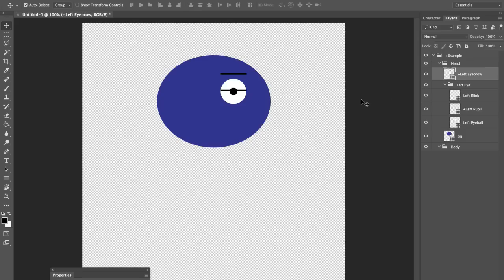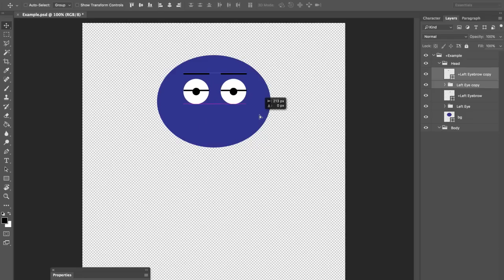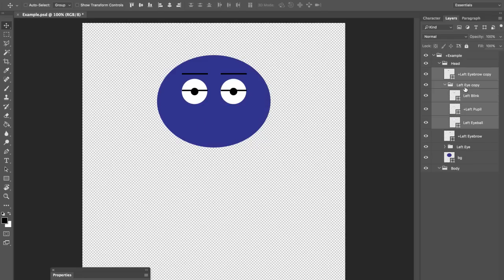Because again, I want that to move independently. And now I just want to duplicate this, move it over, and change everything to right instead. So we'll call this right eye, right blink, right pupil, and right eyeball. And the eyebrow we'll call right eyebrow, plus right eyebrow.